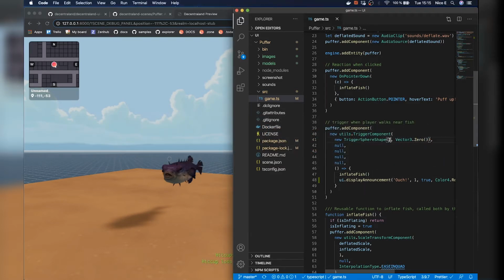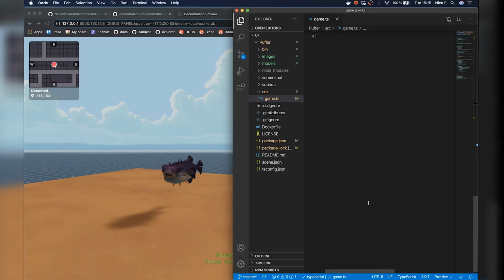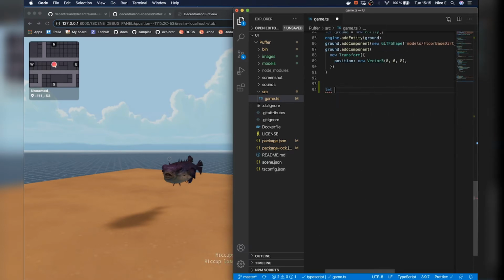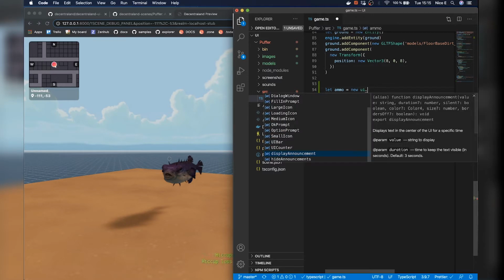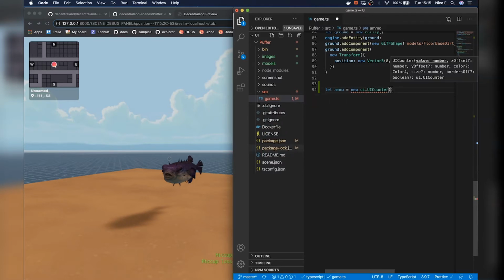Let's add an ammo counter. So let's pretend that we're actually shooting harpoons at our fish, just to make things a little more action going on. So I will create a counter. So new UI counter. And this again will take several parameters, but only the first one is really needed, which is the initial value. So let's say that I have 10 harpoons. And with that, we already have something that is valid.